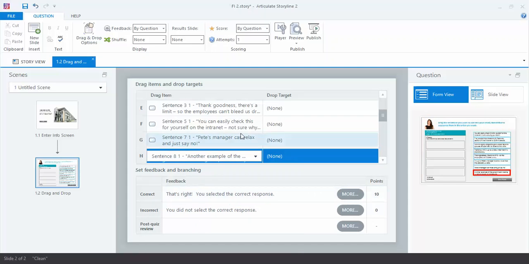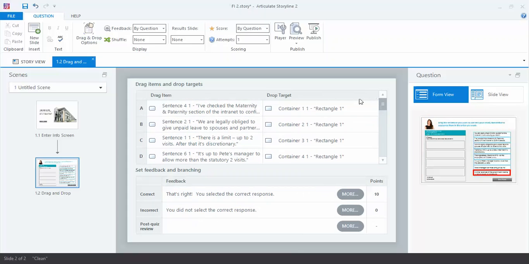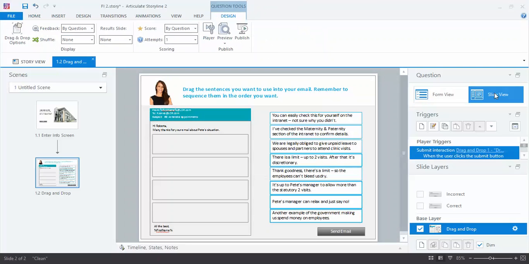So there we go. So what we've done now is we've made all of the draggable items draggable, and we've identified for Storyline that these are the correct sentences to go in each of these 4 containers. Okay, now there is quite a bit of other stuff that you can do up here with drag and drops, which we're not going to look at here, but you would probably want to explore those if you were building a drag and drop interaction like this. But for the purposes of this video, let's just go back to the slide view.